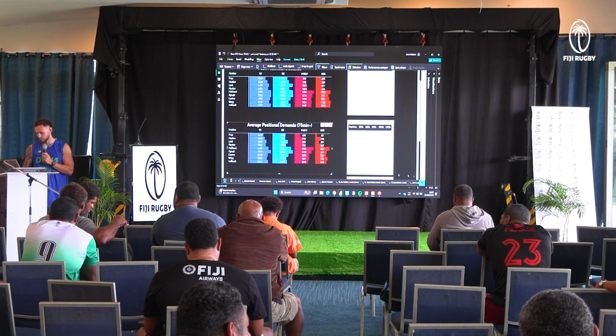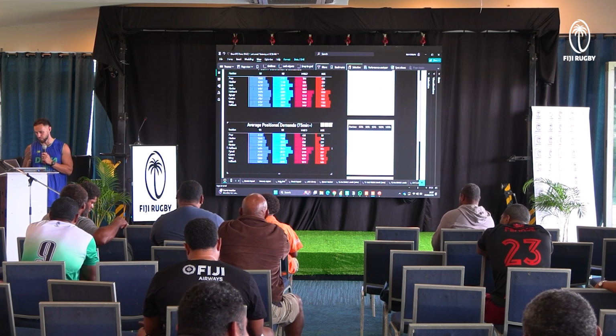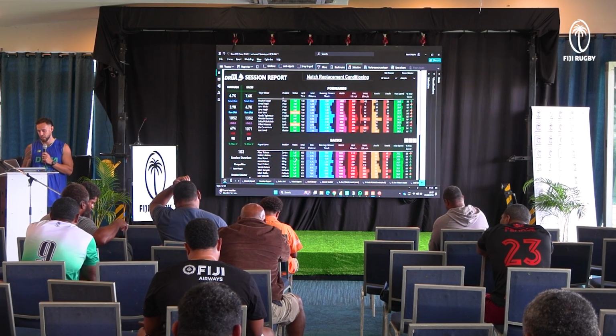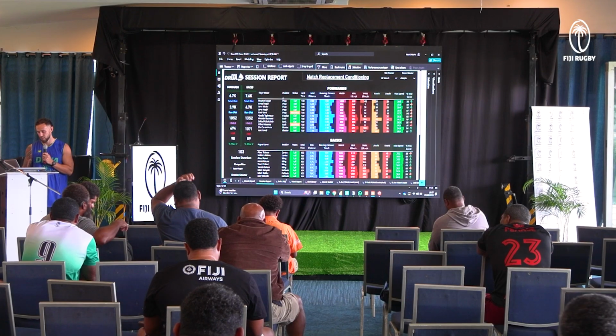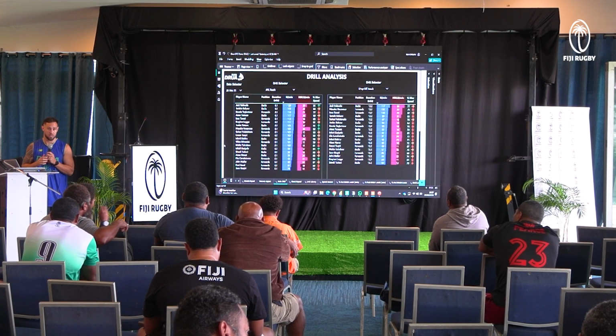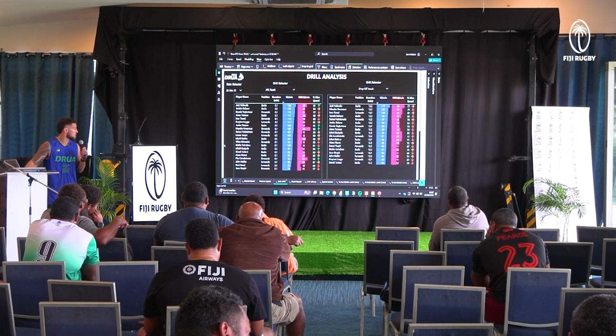As you can see, I've got a lot of different tabs. A lot of them don't get included in the reports, but I just wanted to show you some of them. So this is a session summary. We can then go and look into particular drills in a training session and then compare athletes. So these are some of our conditioning games.